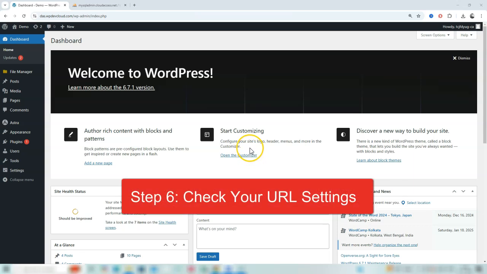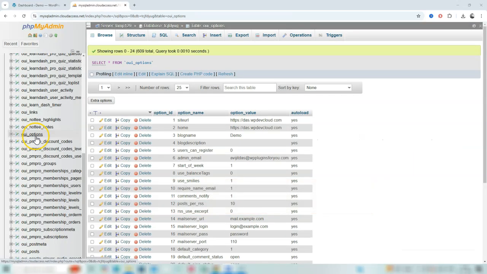Step 6. Check your URL settings. In some cases, incorrect site URL or home settings in your database can cause this error. Use phpMyAdmin to verify and update these values under the wp_options table.